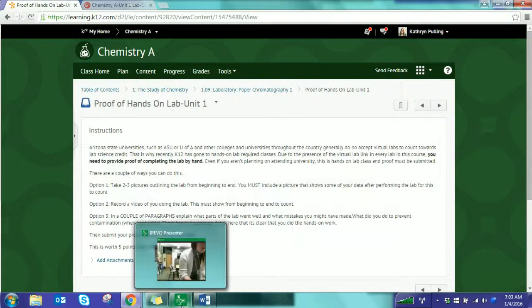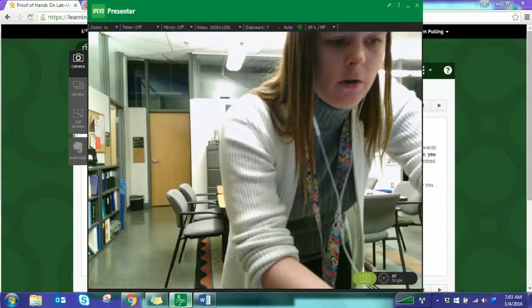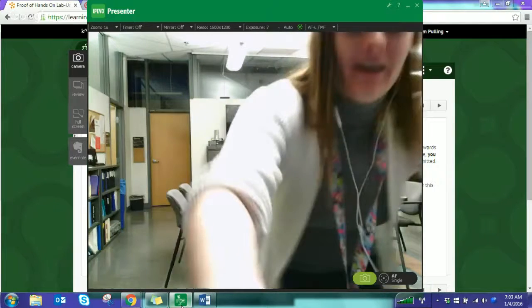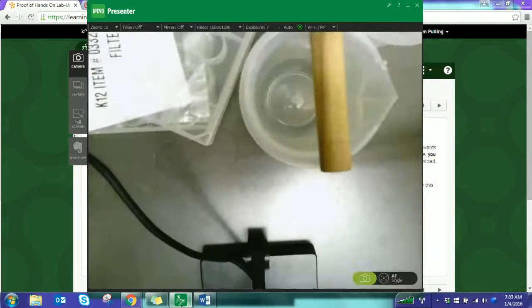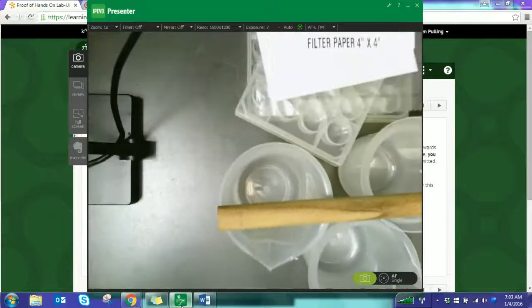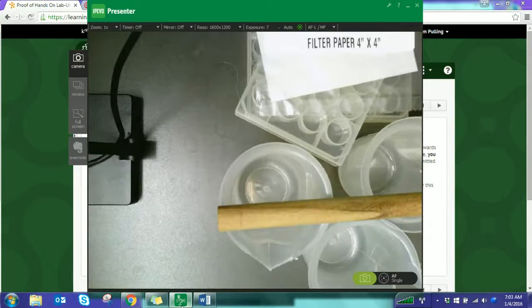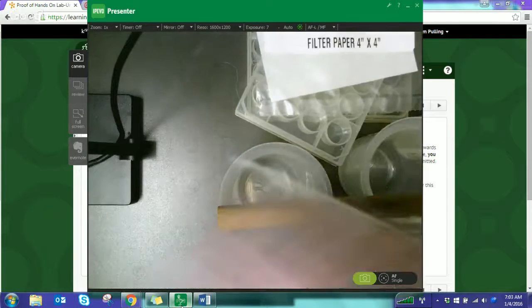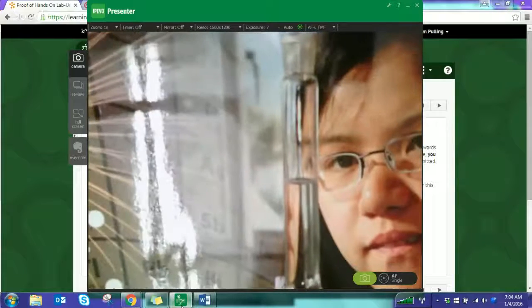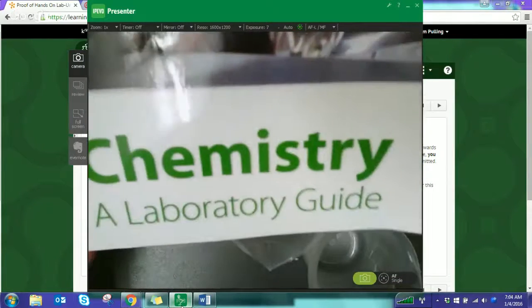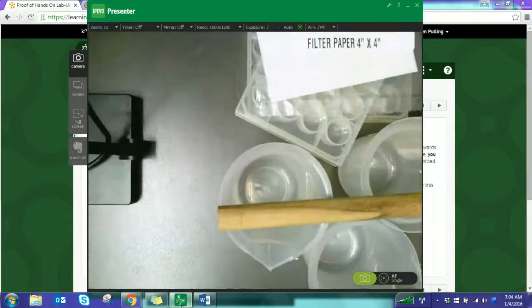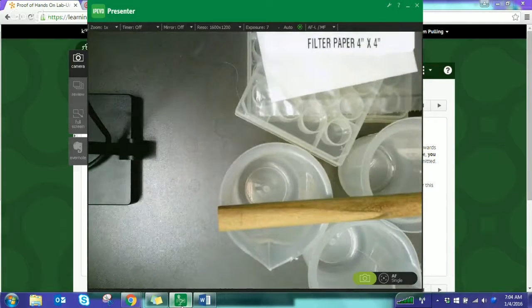Now we're going to move to your actual physical materials. What I have here, I'm going to rotate this a little bit so that things are visible. First off, you're going to want your laboratory guide. Right, that says that down here. You're going to open it up to the very first lab, which starts on page 2.